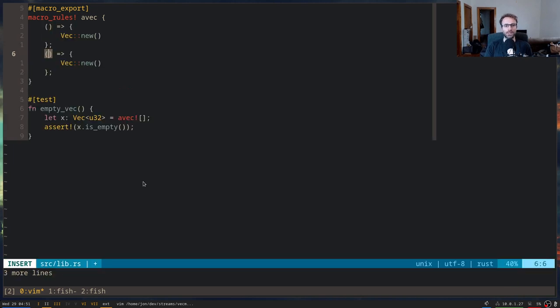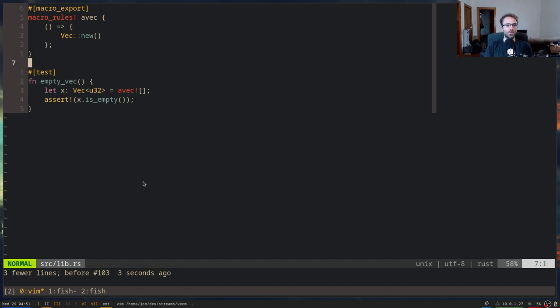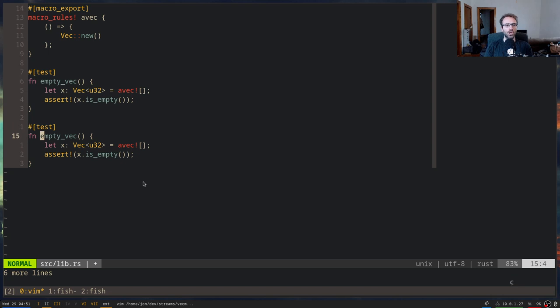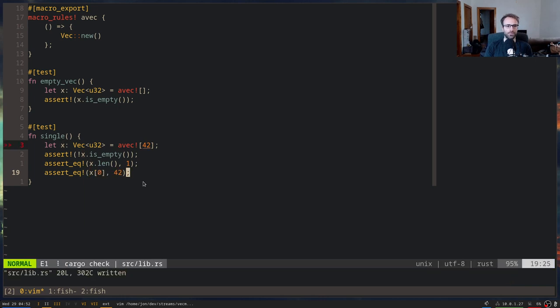Let's now look at something that's a little bit more complicated, right? What we want here is not an empty vec, but a single element. So this is going to be 42. We want to assert that it's not empty, and in fact that the length is 1, and that x0 is 42. We immediately see that it's telling us this macro was not expecting anything, and that's because we don't have a pattern that covers that.